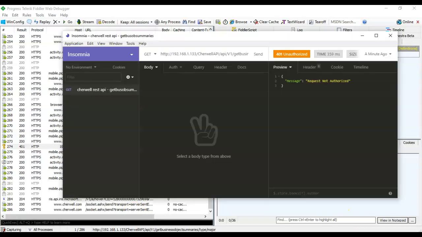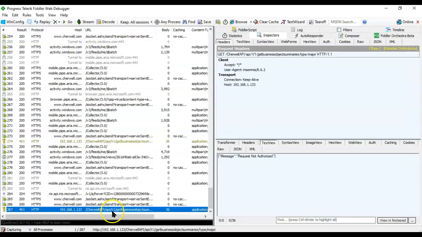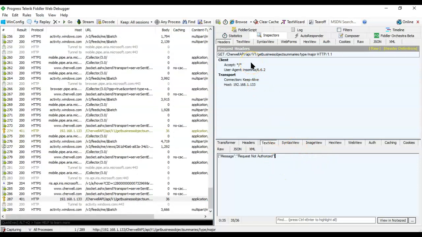So you can send something out through Insomnia, and it will show up directly in Fiddler. You can see this list here, and then you can go over and see the results and what was actually sent out. There's a lot of other options for this as well.